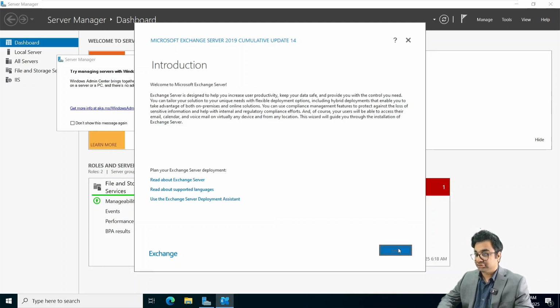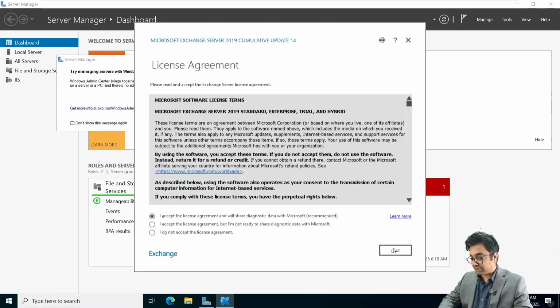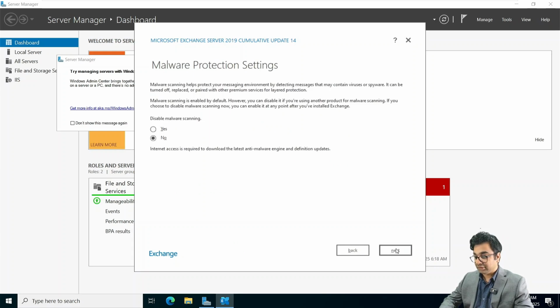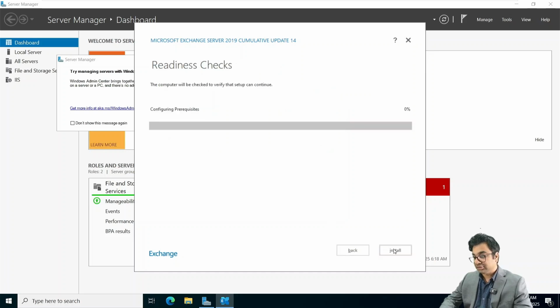Okay, we are here. Next. We are only selecting the mailbox role here now. Remember, this is our standard mailbox server. We are not doing anything else. Next. Yes, disable malware scanning. Yes, because internet access is required. We are not working on the internet. Next. So I'll just wait for the prerequisites to be configured and the installation to start.